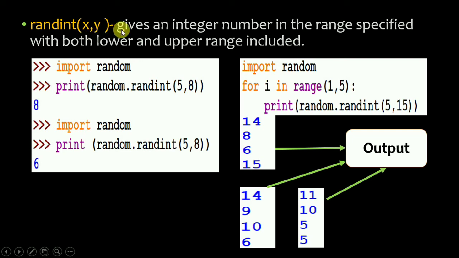Another function of the random module is randint, and in the parameters it has 2: x comma y. What do they denote? They denote the lower range and the upper range. Now, as the name suggests, randint: rand means random number and int means integer type. So it gives us an integer number in the range specified, with both lower and upper range included. Whatever range you specify in the parameters, it will give you the output according to that, and the output will always be of integer type, that is, a whole number.